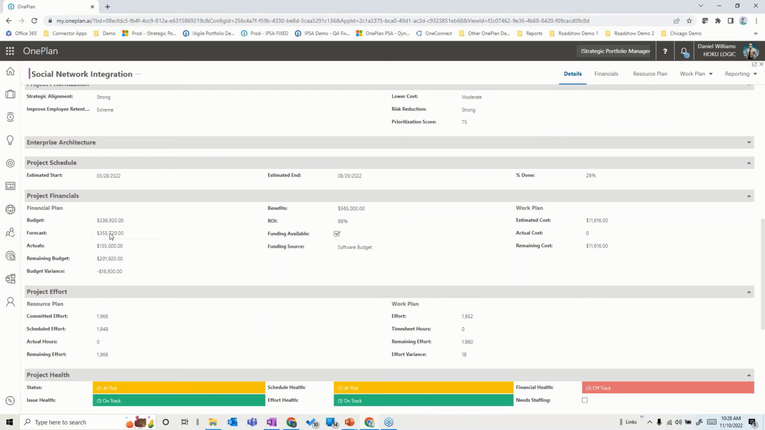The forecast data that's rolling up, the actuals data, the remaining budget, et cetera. And even things like benefits and return on investment. And the bottoms up data from the work plan can be coming in here as well. So the top down and the bottoms up. And these values can also be surfaced in those portfolio financial views like I showed you earlier on.